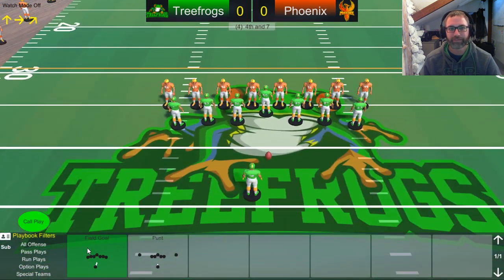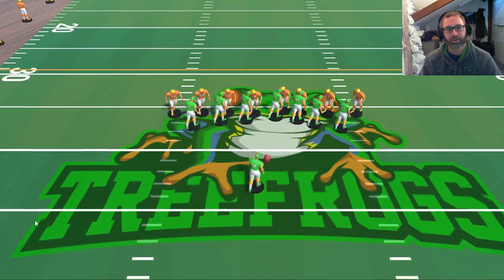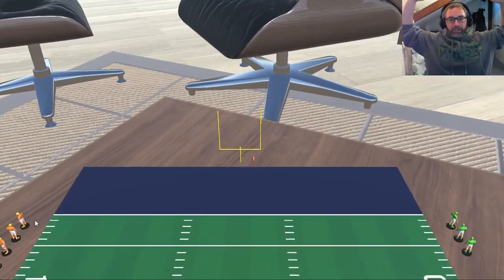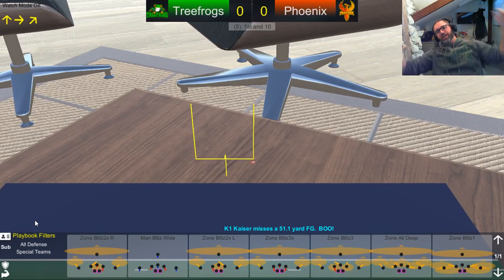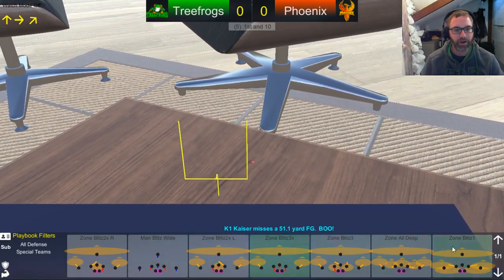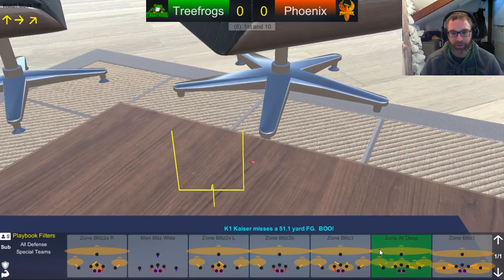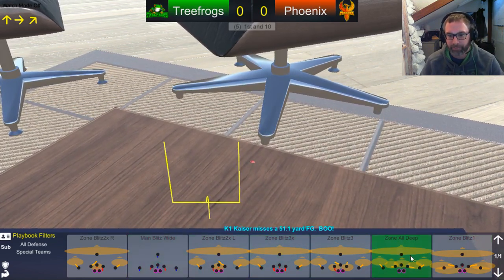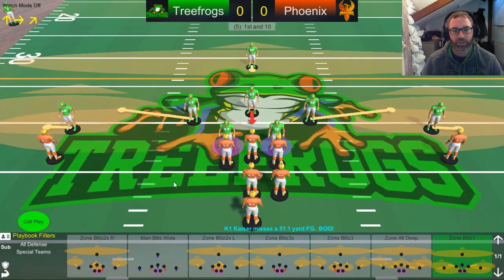Is this long field goal range? Or is this punt range? Let's try a long field goal. Boom! Oh, just short. All right. Oh, I should have refreshed my playbook too. Oh well, that's okay. We'll just do a few plays and then I'll bust out of this and play another team and I'll refresh my playbook.